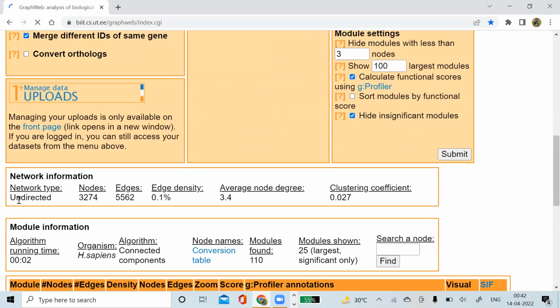It tells us that the network type is undirected. It is having 3,274 nodes, 5,562 edges, with edge density of 0.1% and average node degree of 3.4. It also tells us that the clustering coefficient is 0.027.